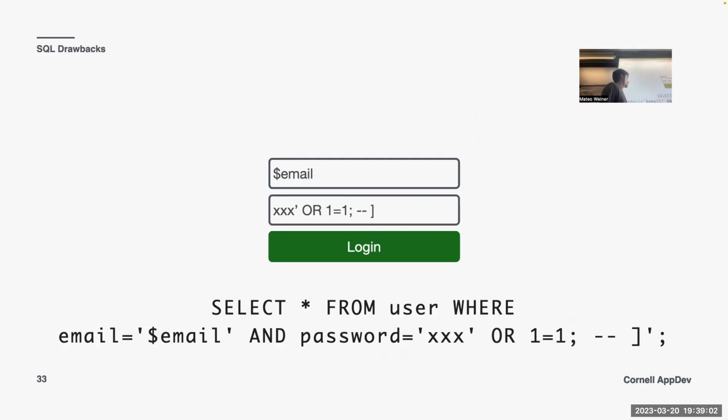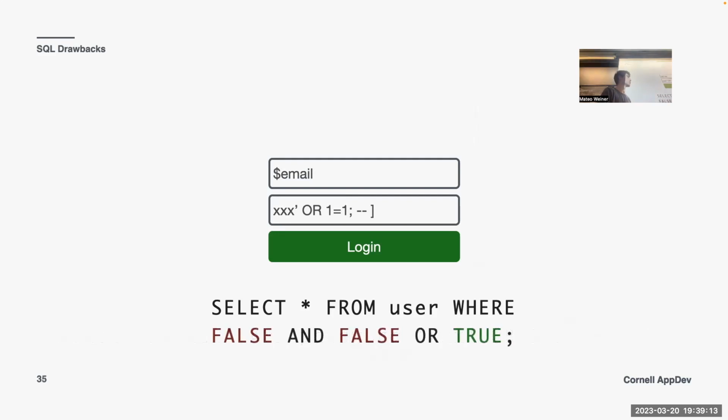But what's happening here is it's saying if the email equals the email and the password equals that, or 1 equals 1. So how will this actually evaluate? Where if email equals email is false and the password is false, that and or 1 equals 1 will be true. This ends up being false and false or true, which simplifies to false or true, which simplifies to true, and then someone ends up getting access to the database without actually having the correct password or email.